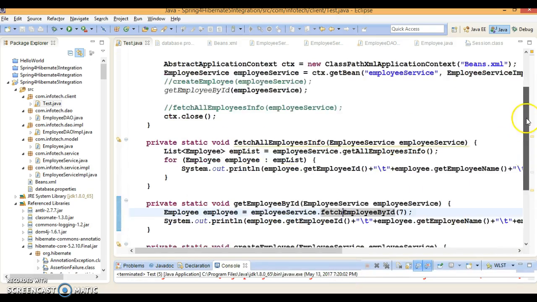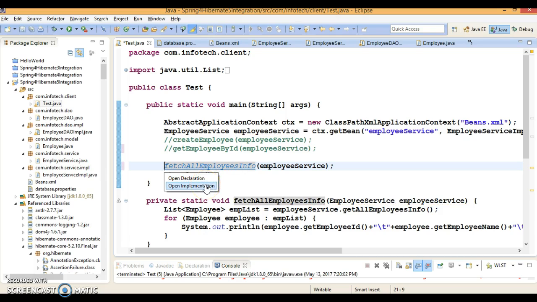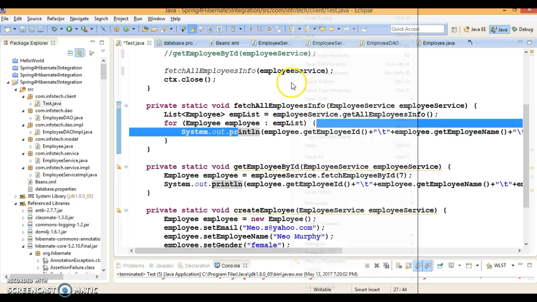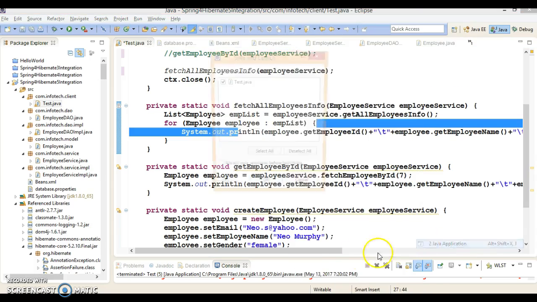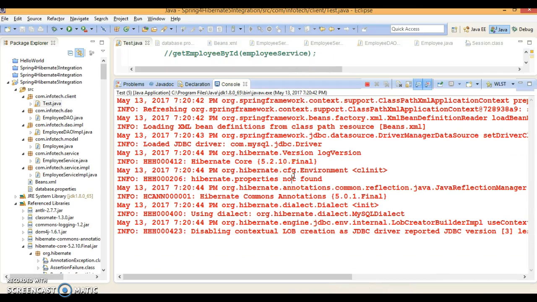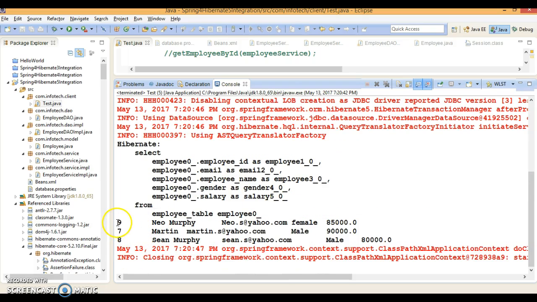Now last but not the least, we have fetch all employees info. So this is basically trying to fetch all employees' information from the database, right? And here this DAO class is going to return us a list of employees from the database, and that list of employees we are printing over here. So if I run it, then I can see we got the list of employees from the database.